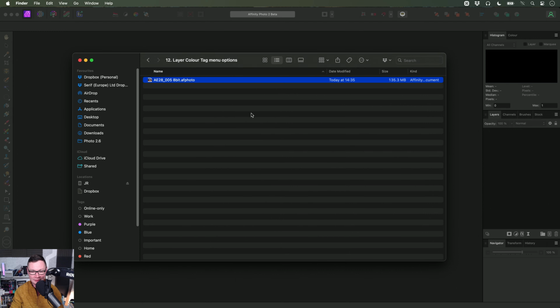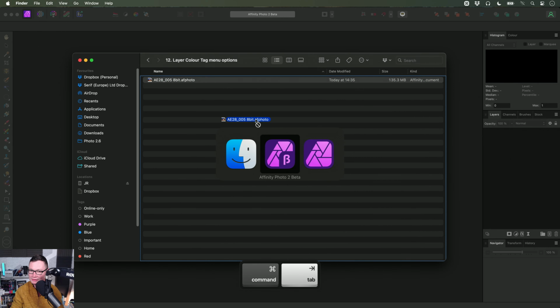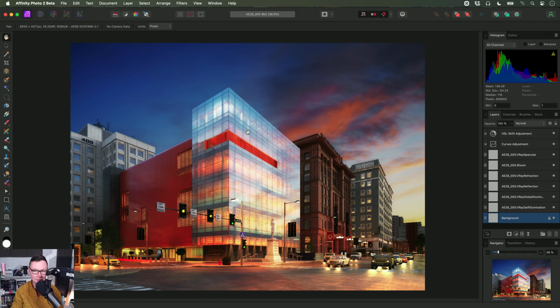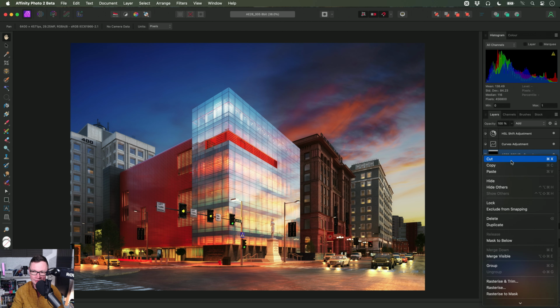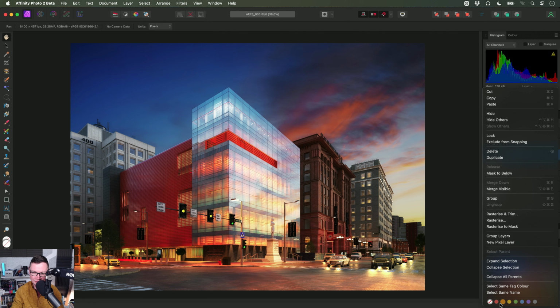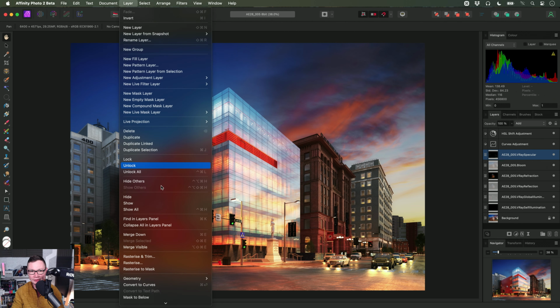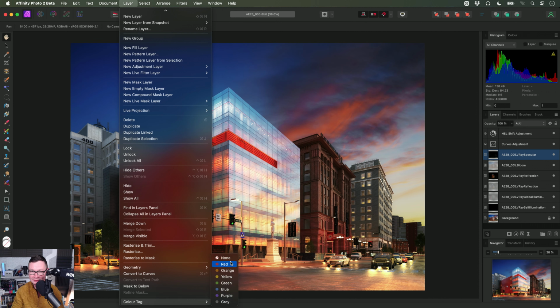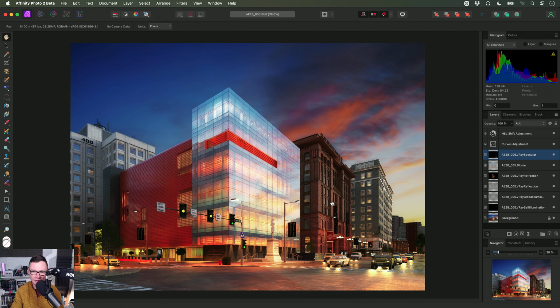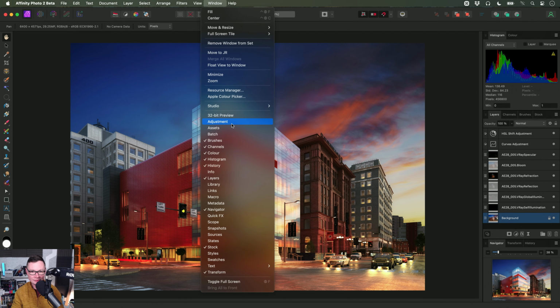Okay, layer color tag options now on layer menu. Yeah, so you might think this is a bit of a weird one. What's the purpose behind this? I will show you. So you can color tag layers by right-clicking on them and using this option down here. What you can't do, though, is record them as part of a macro. So on the layer menu at the bottom, you'll now find the same operation for the color tags. So let me show you why this is a thing.